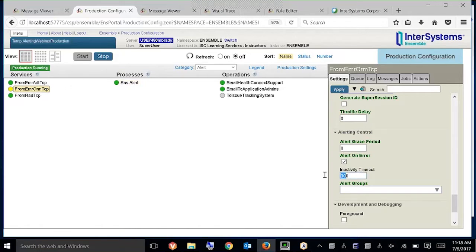Okay. So let me go ahead. I'm just going to turn that one to 0 for now. Okay, so inactivity timeout of 0 means that it's not going to throw, it's never going to go inactive.